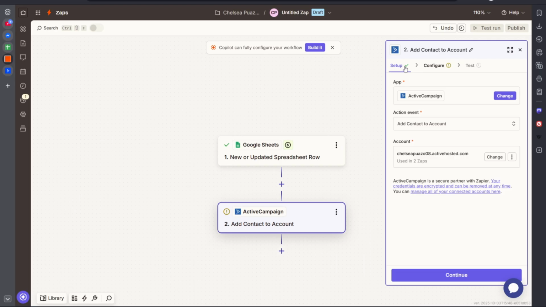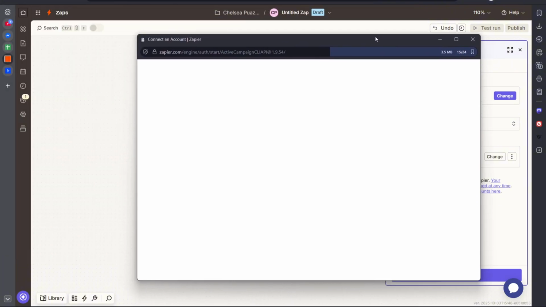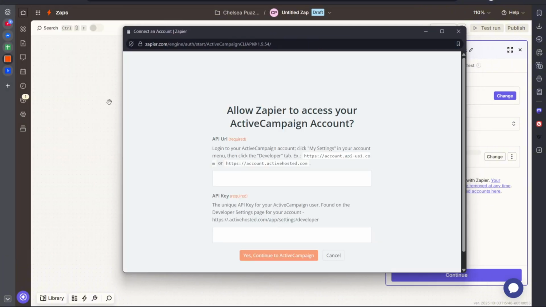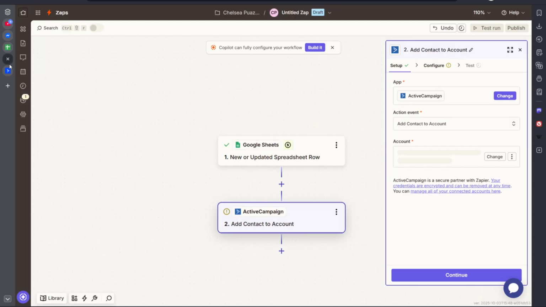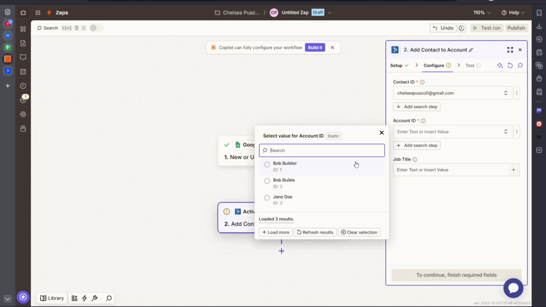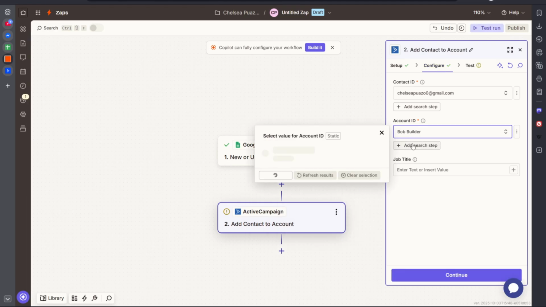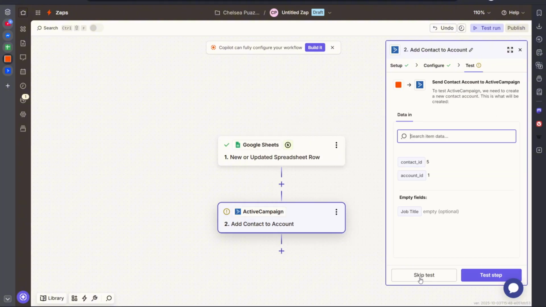And also on the setup, the account, we could actually connect a new account, just to show you the process. And you want to copy everything on this developer page, the API key and the API URL, and then paste it into Zapier. Then it should be connected. And when you configure, just add an account ID. Let's do Bob Builder and a job title for whatever, and click on continue.